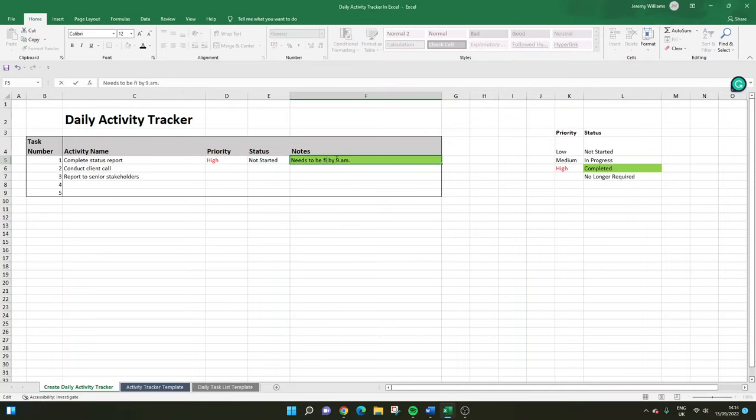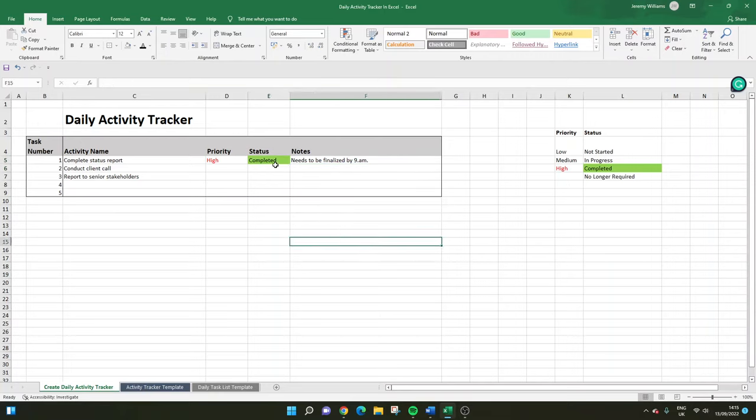Needs to be finalized. See, sometimes it's too accurate. I haven't just spelled finalized right, have I? Finalized. I believe that's right. So now if I select this to completed, then it goes green. So what that can do, and we're nearly finished. This is the daily activity tracker that I'd recommend. Very basic, very, very simple.